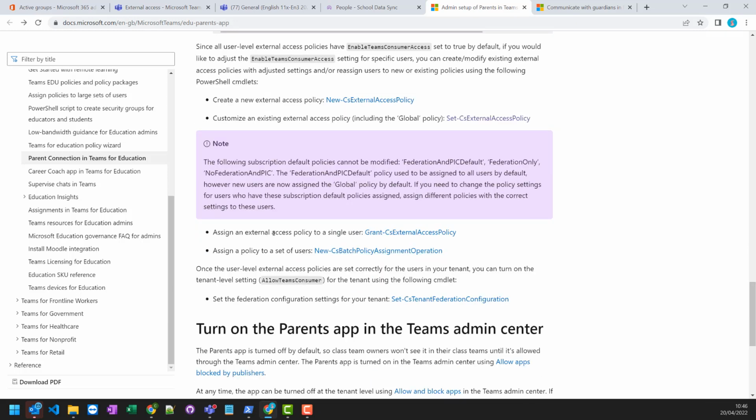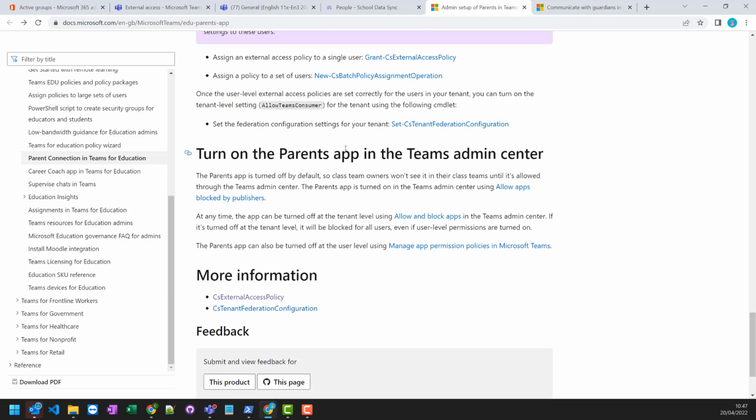And then we can assign that external access policy to a user. Obviously, my user's already on global, they already have access, so I don't need to worry too much about that. So that's all set up for me, but I could use these extra command lines to check the settings. And again, I can set the configuration settings for the entire tenant if I wanted to as well, which I've just done in the admin interface, so I don't need to worry about that. And I need to turn on the Parents app in the Teams admin center.